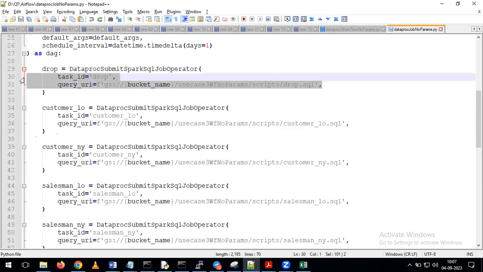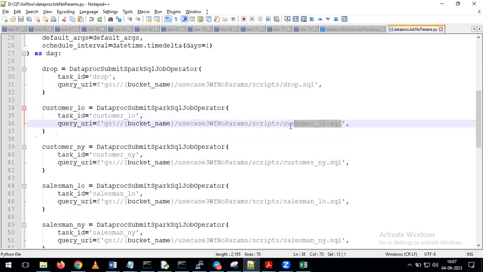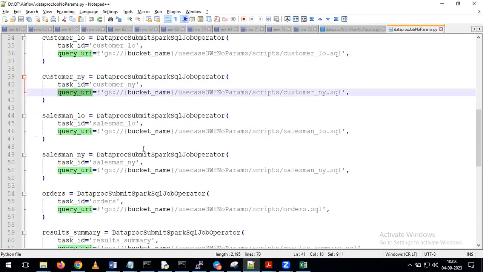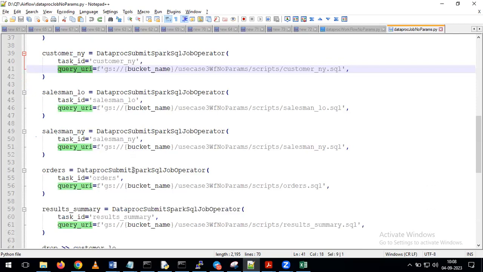In the same way, in the second task, what activity do I want to perform? I want to run this SQL. Same thing: define the task ID, give the SQL path. Third one, I want to trigger one more SQL. Again, give the task ID and provide the path of the SQL. Like that, for each and every task, we perform the same activity.